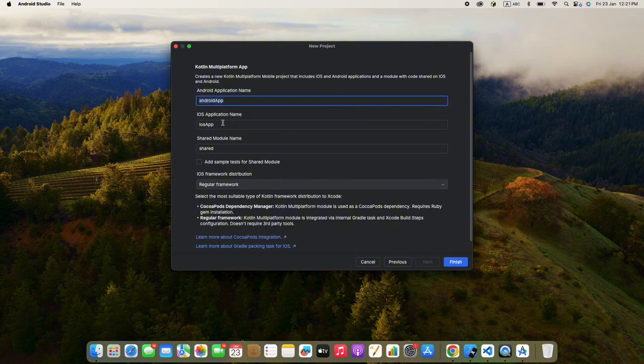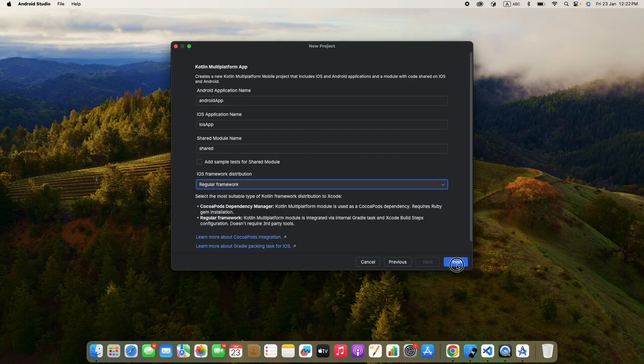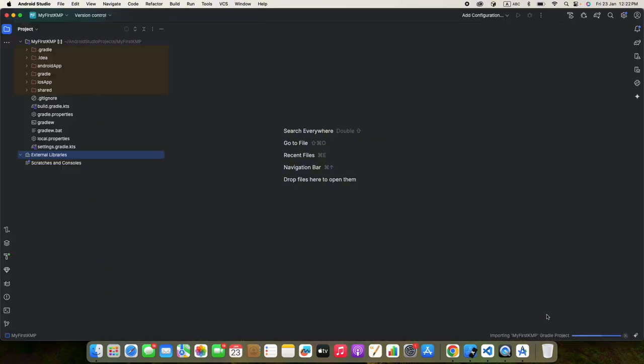So here you need to define what application you need. I need the Android app, I need an iOS app, and I need the shared module. Yes, of course, I need it. And then we will be using a regular framework, or you can choose the CocoaPods dependency manager, but let's choose the regular framework for now, leave everything as default and click Finish. Wait for your application to finish the Gradle build.